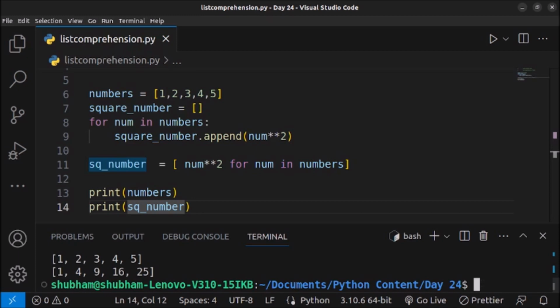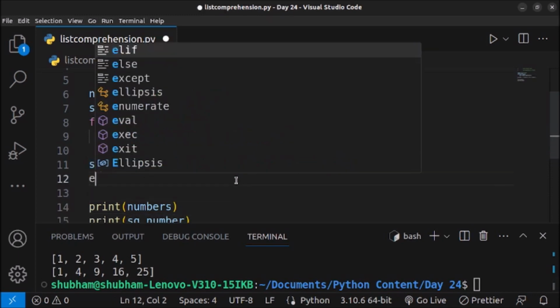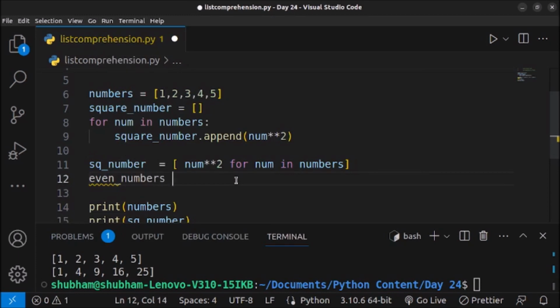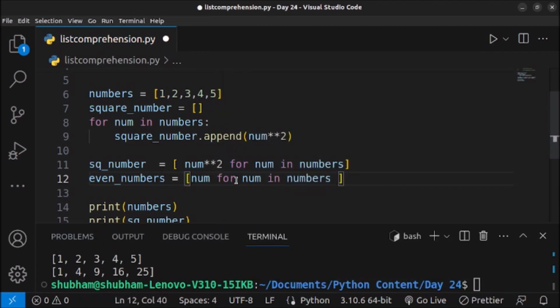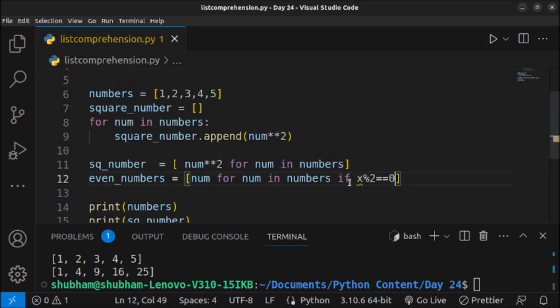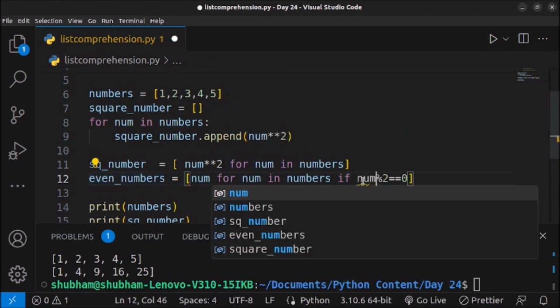Now let's try to filter some elements. Suppose I want to create a new list of numbers which are divisible by 2. So here I will create a list of even_numbers. Again I will write for num in numbers, and after that we can write the condition. Here the condition is that the number should be divisible by 2 so that it is an even number: x percent 2 equals 0. So here we have added the condition. Whatever number satisfies this condition will get added to this even_numbers list. And here I wrote x instead of num, so I should write num.